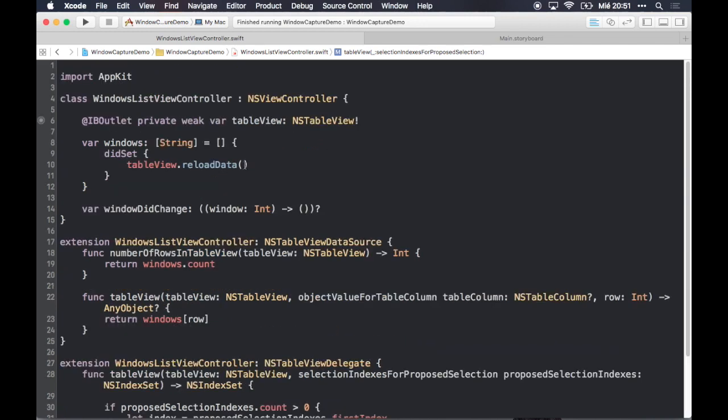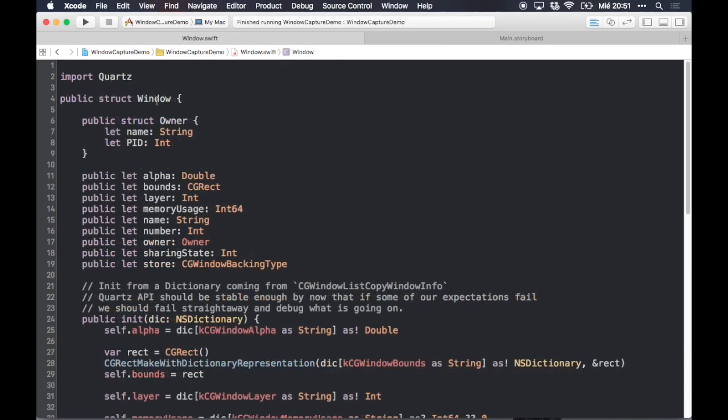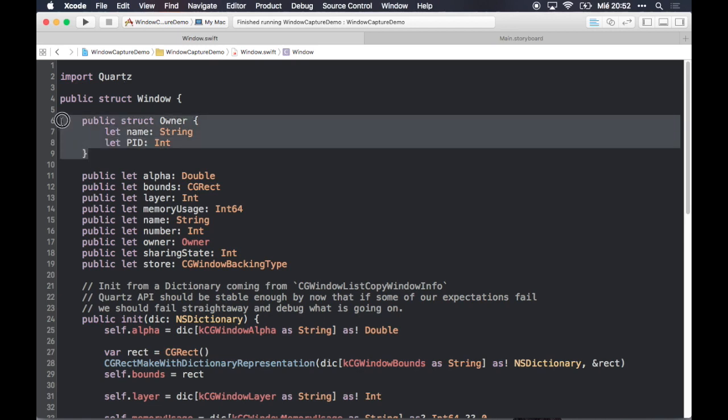Let's see now the wrapper on top of the Quartz. Window is a struct that is the wrapper on top of the Quartz API that lets you screenshot basically windows of your system. The Quartz API is based on C, on standalone functions that return data in dictionaries. This window struct represents a window with the information from one of those dictionaries.